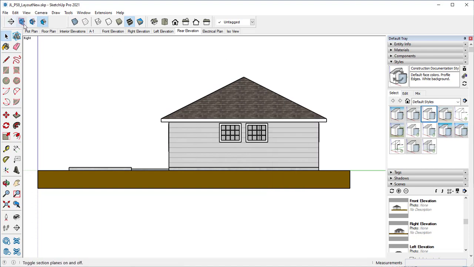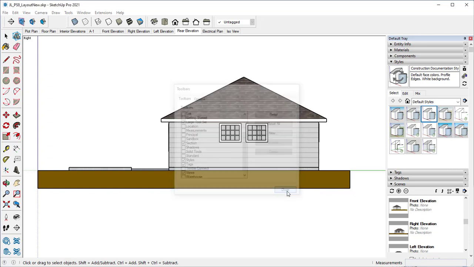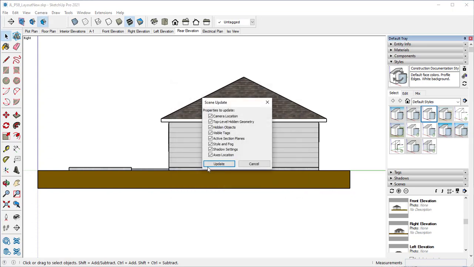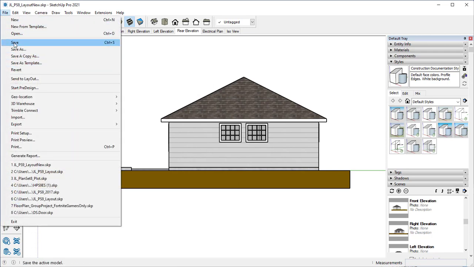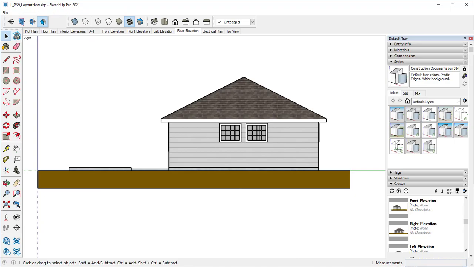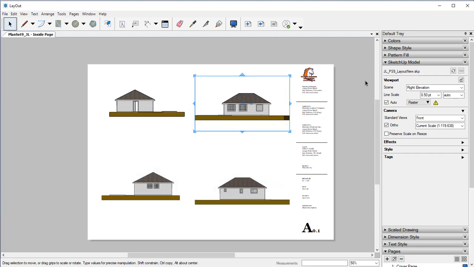And again, if you don't have this toolbar up here, you can go to View, Toolbars, and it's down here in your section cuts. Let's go ahead and update that scene. Go to File, I'm going to save it. Switch over here to our layout. Select one of them, go ahead and click on the little update icon. Give it a minute, and that will update all of those.